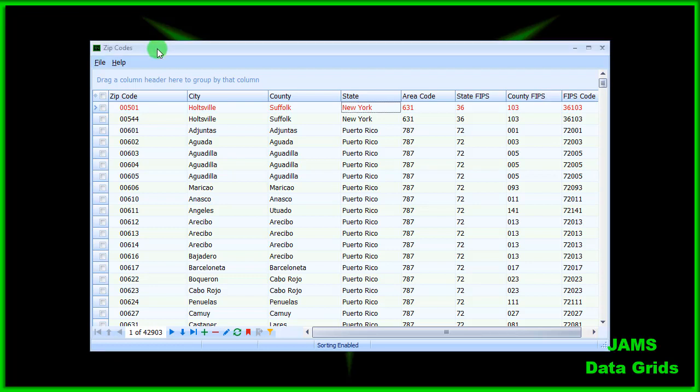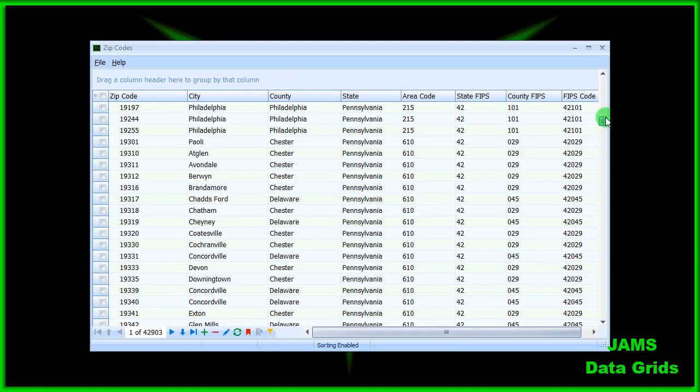Let's explore the data grid in the JAMS program. A data grid is found on many different screens, and it is just a quick view of your data. Red font indicates an inactive record. There is a horizontal scroll bar along the bottom and a vertical scroll bar along the right-hand side.